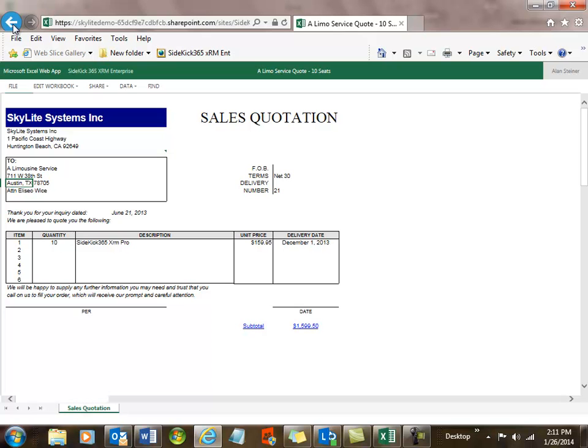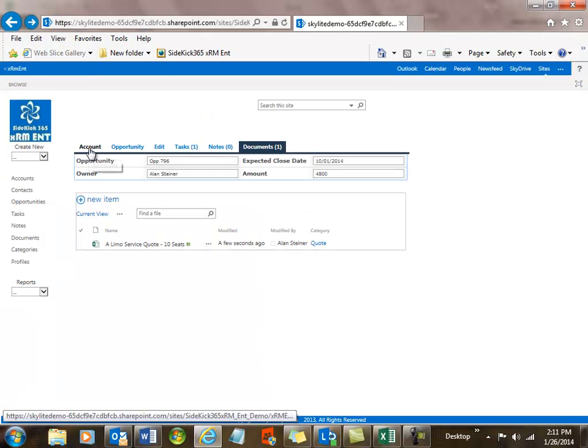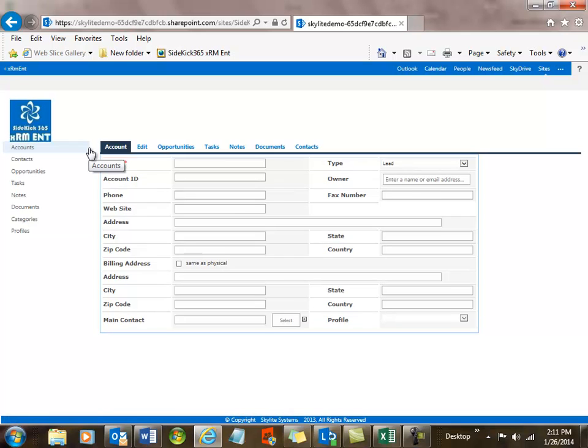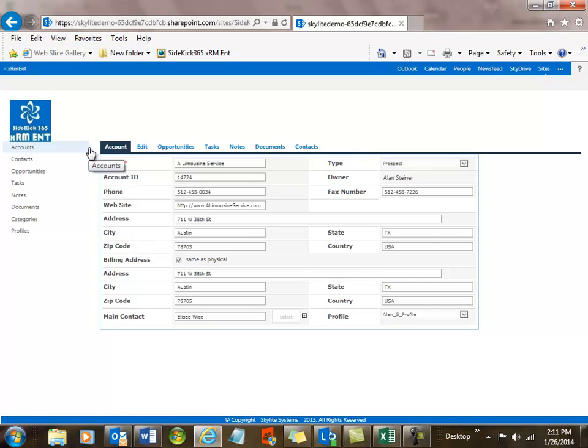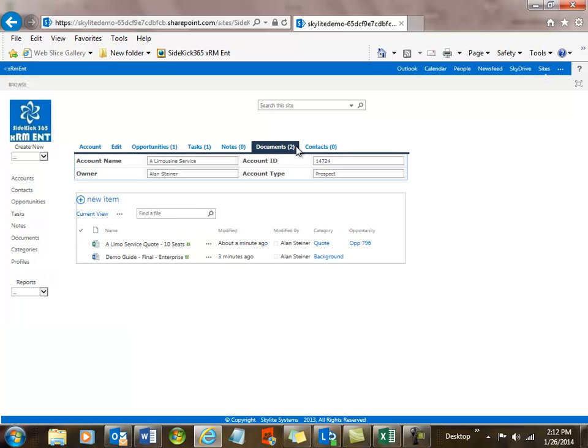And what I want to show you also is that these documents are rolling up. And by that, I mean if I go to the account and look at the Documents tab, I should now see two documents. I'm going to see one document that I uploaded a minute ago to the account itself, and I'll see another document that I uploaded to the opportunity. But under the account, I can see both, and that's a good thing because it makes it easy to find all the documents associated with a particular account.